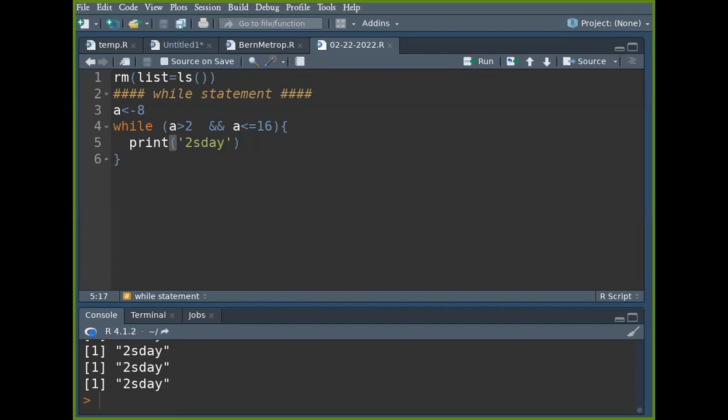How do I specify the iterator? Now that you've been introduced to Maxima and I taught you how to do the iterator, how do I do the iterator here? A left arrow, A plus 1, A left arrow A plus 1.